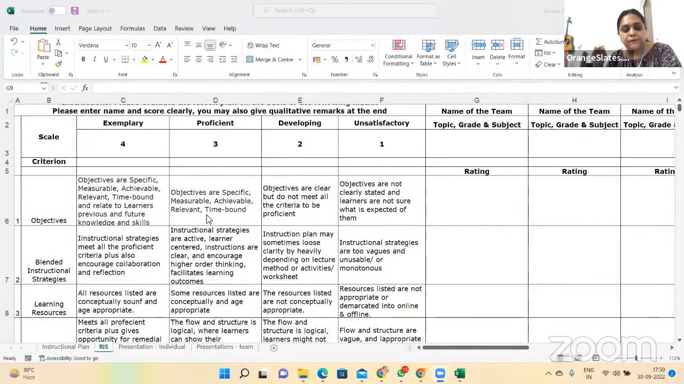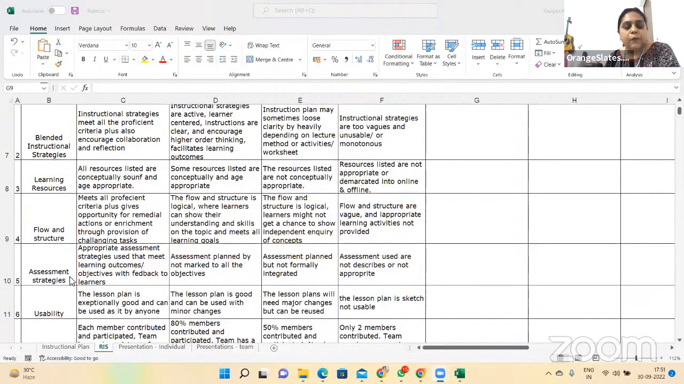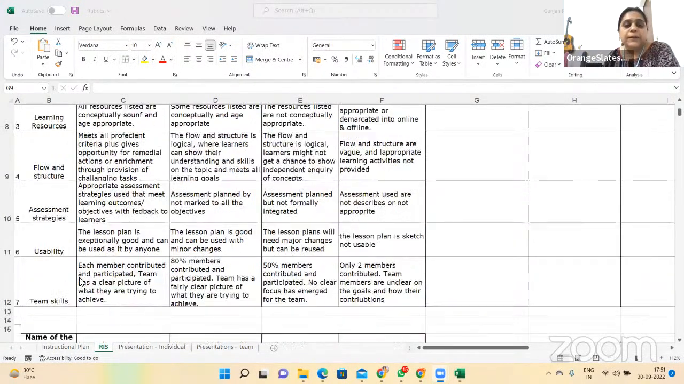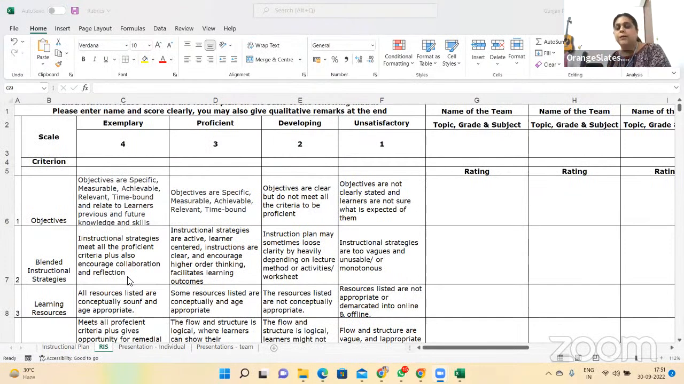Very clear points are there from objectives, strategies used, what are the learning resources being used, flow and structure. I think a lot of this is tweakable in a portfolio. Then what are the assessment strategies used by the team? In your case, it will be what were the strategies used to learn that topic. Usability, so can other people use your project or your knowledge, and team skills, because that was a team project. So in case your portfolio is a project portfolio where a team is working.